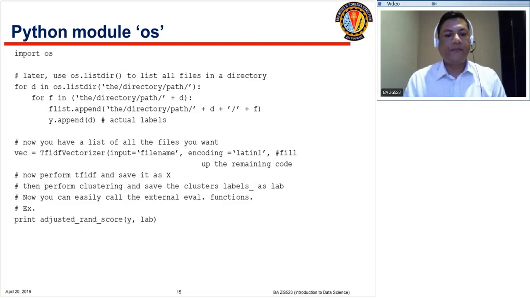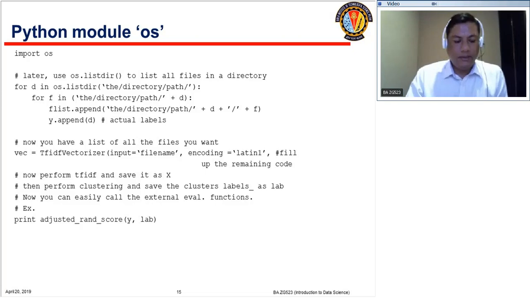Any doubts? If any doubts, please post in the chat box.